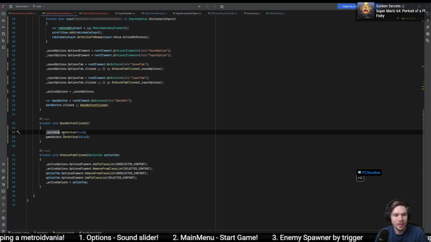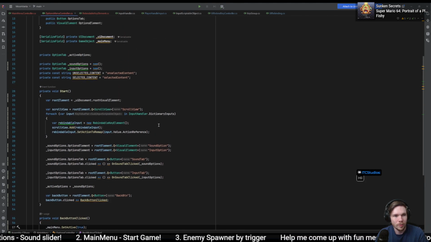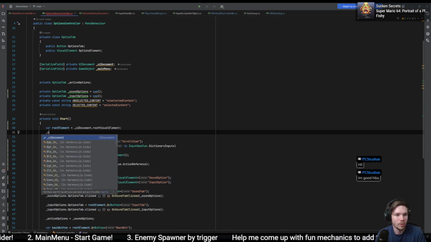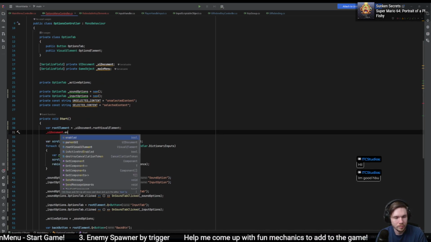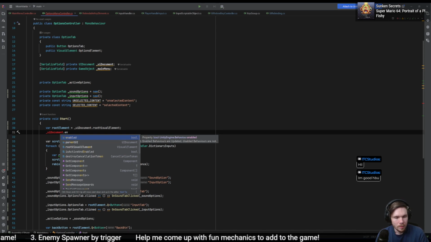So currently I set the game object active to true and false, but I don't think that is the way you should do it. I wonder how you're supposed to do this.